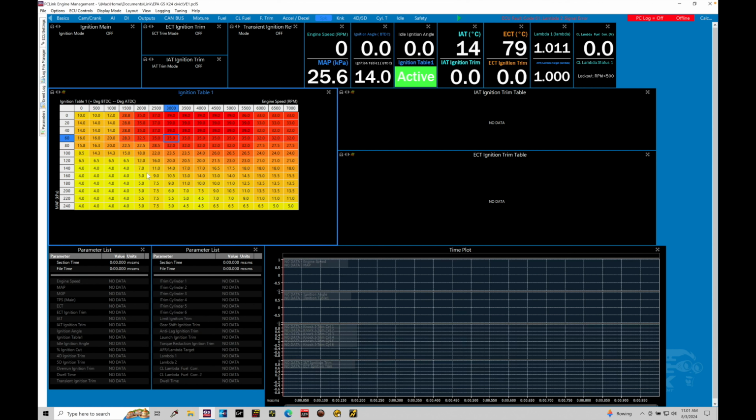So if we look at the table values, let's pick a point in the table. Let's assume the engine is running here at 3,000 RPM, 60 kPa of manifold pressure. And let's take a look at the value here. That's 35 degrees.